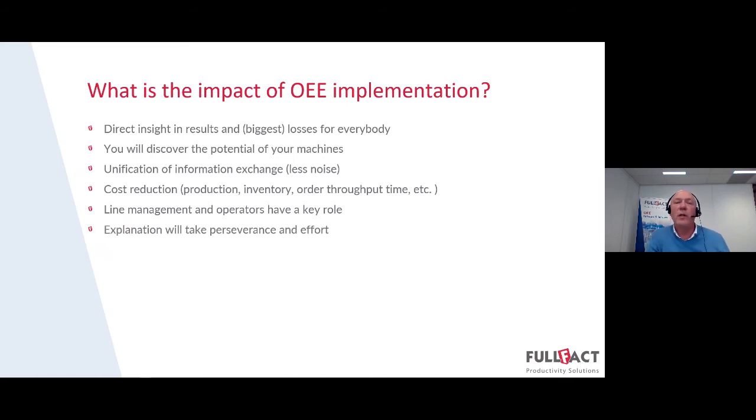Implementation will take perseverance and effort. When we leave, our software is installed. It's not an optimum at the moment. It takes time to get to an optimum, to do the fine tuning, etc.